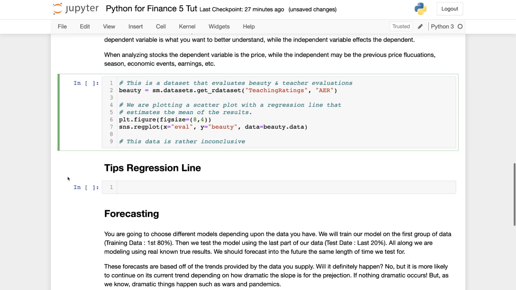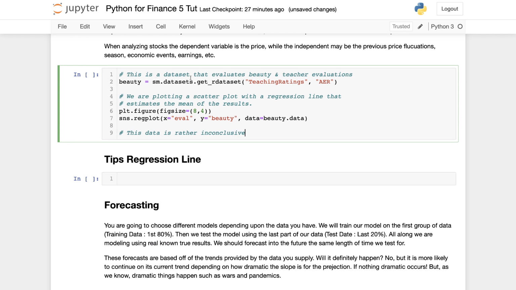Now what I have is I downloaded a data set. And what it's going to do is evaluate whether the attractiveness of a professor has anything to do with the teacher evaluations. So that's what this does. It just downloads a data set, and it is teacher ratings.